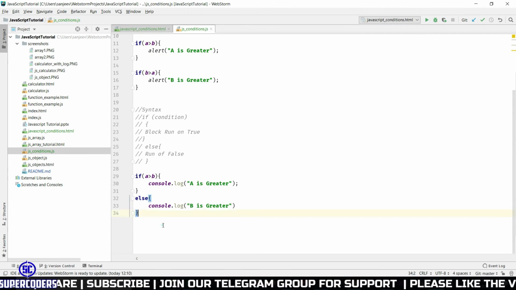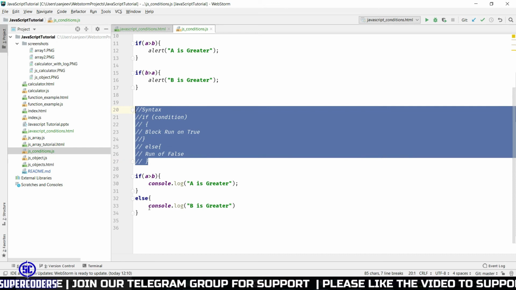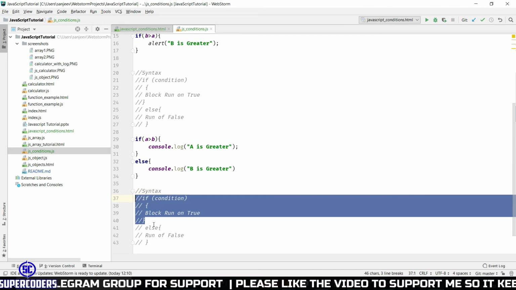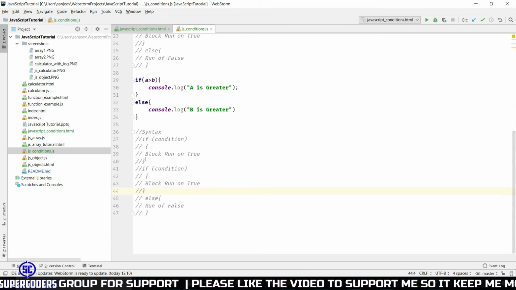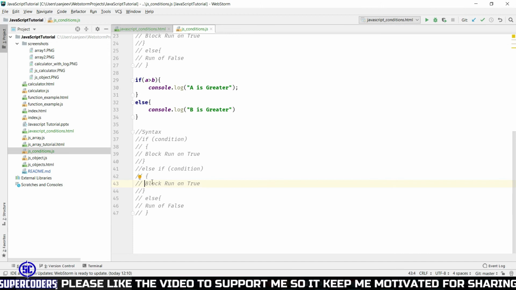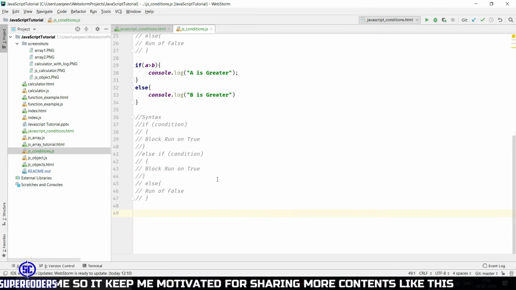Now let's see the else if example. Copy this code. Else if. So first it checks the first condition, then the second condition, then it will print in the else condition. So these are the if else condition blocks for checking multiple conditions. Now let's see an example of else if condition.